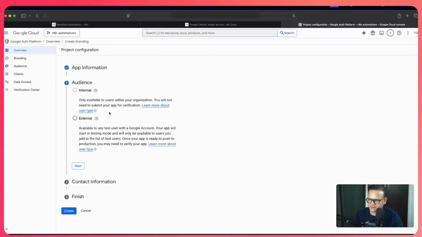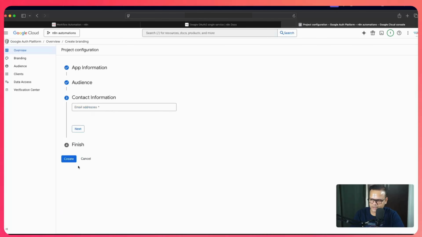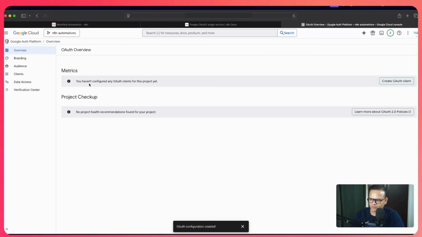Click on next. In the audience section, you are given two options here, one is internal, one is external, and because we are going to send everything, the connections, to an external party like N8N, we have to just click on external, then press next. Contact email address, whatever email address that you want to put there, then next, and just agree, continue, create. So we just have to configure OAuth clients for this project now. Press on create OAuth client.